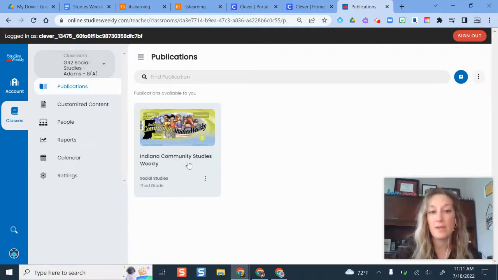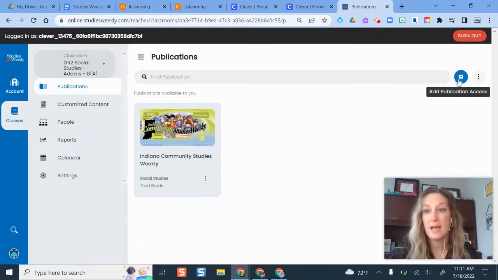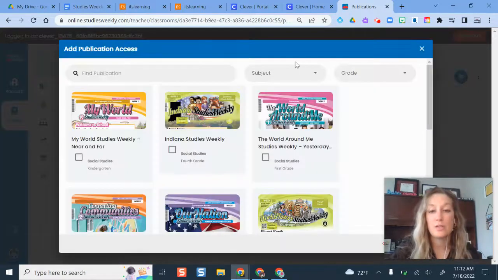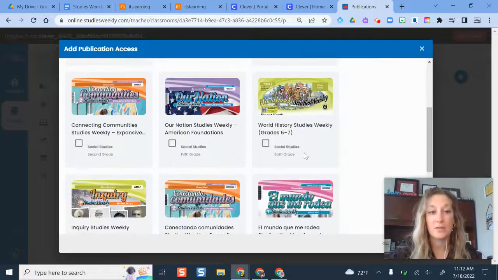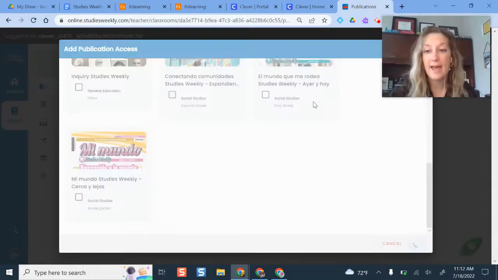It looks like there might be one there already, but in case I go here and there's not, which is what 90% of you will probably see, I'm going to click this little blue Add Publication Access. It's going to show me all of the grade level content that I need, and I can add that to this class. This is a second grade class, so I'm going to click it. Once I have selected it, I'm going to click Add.